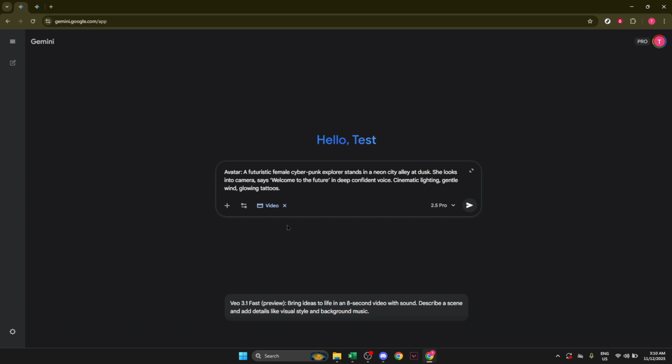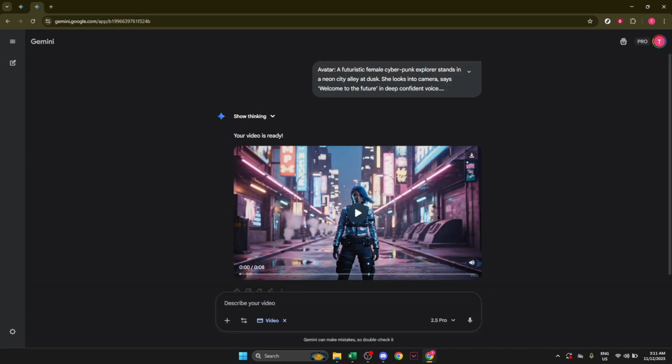Once your scene description is ready, it's time to click Generate. This command will set the program to work, and you'll need to wait for the system to process your input. This might take a moment, so be patient as this step is crucial for creating a high-quality video.